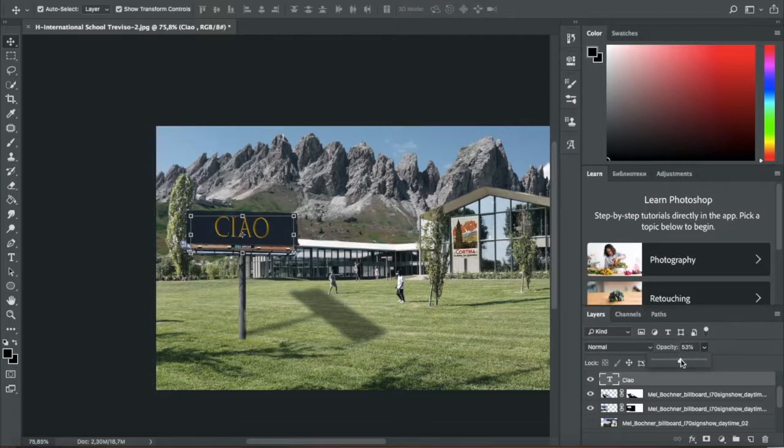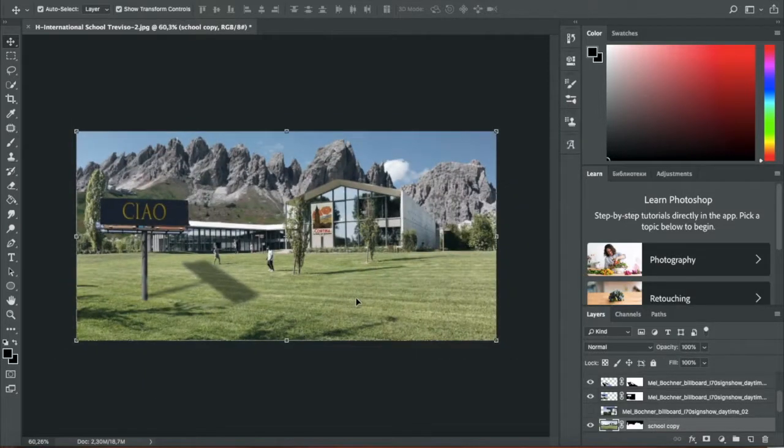Lower the opacity a bit. There you go. So these are the basic things that you've learned. We're going to be using those quite a lot, but there are many more things that we're going to cover as well. Give it a try. Let me know.